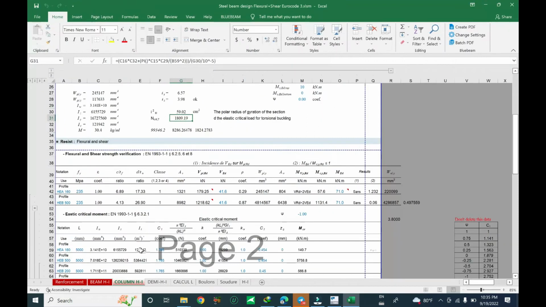So we automatically calculate the shear, flexural, and the lateral torsional buckling. Yes, this is the Lb, the limiting unbraced length, which is equal to 1382 millimeter.